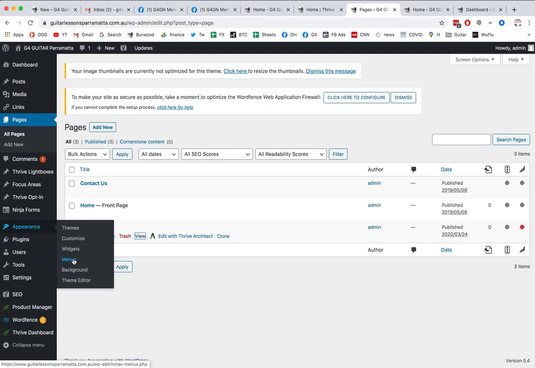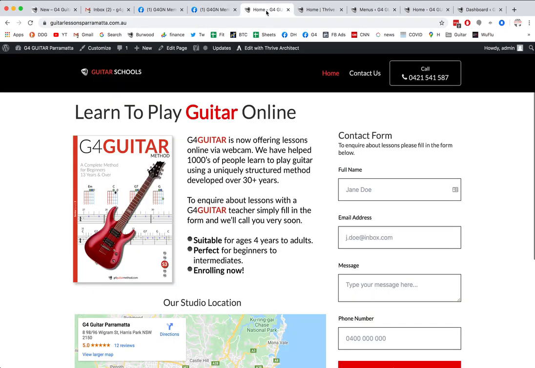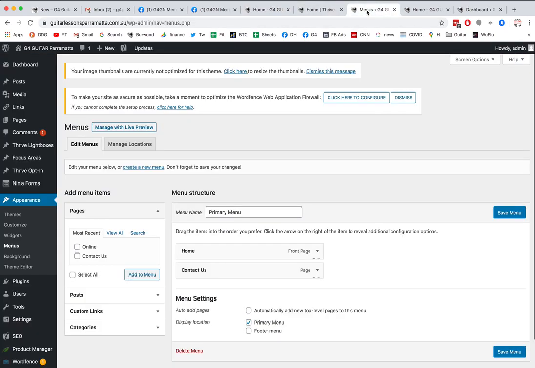So if we go down to menus, so under appearance, menus there, this is the menu at the top. So this here where you've got home, contact us, that's the menu. So if I go here, you can see it's got home and contact us. So if I want to add something to it, if I wanted to add, say, that online, which I don't because I want that hidden, I would just tick the box there and then I would go add to menu, and that would bring it over to here.